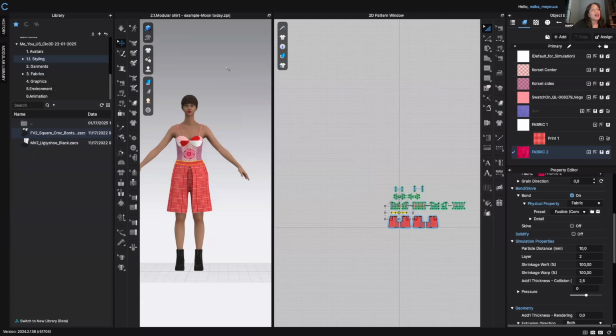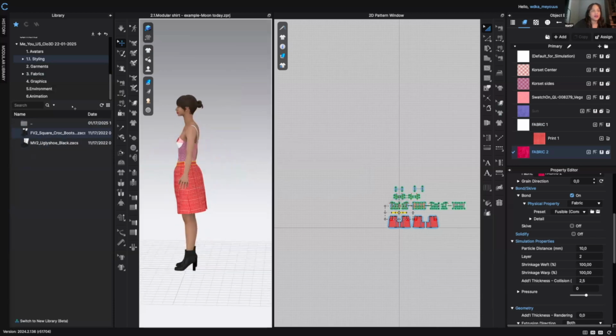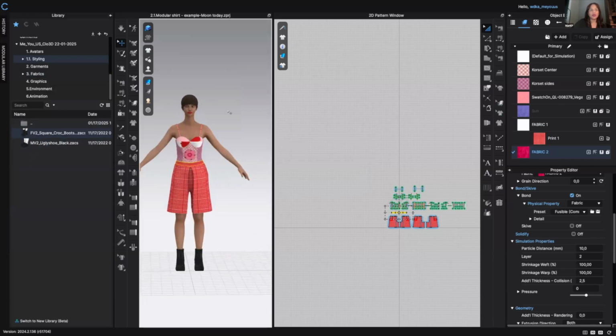So as you see, I was customizing my fabrics and my avatar a little bit more to fit the idea that I want. Okay, let's say this is the perfect design and I would like to share my work with the world. There's different ways of doing so.